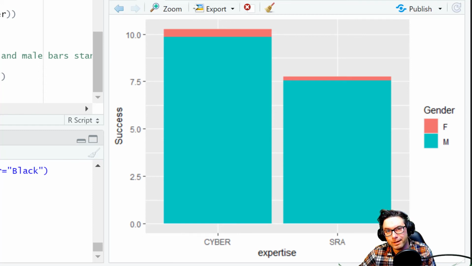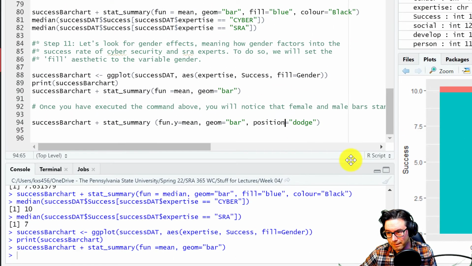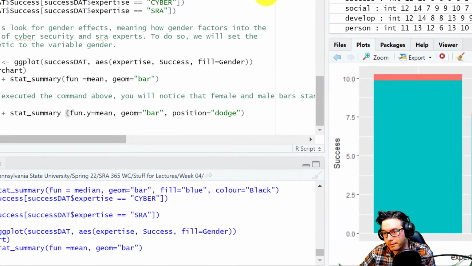But now the issue is, well, it's kind of confusing. Is it kind of on top, or maybe there's a better way? And that's where this dodge comes in. That's the dodge part here. This is how you can position it. So right now it's kind of superimposed on top of it. And so what we can do is move them so they're right next to each other. And that's what this dodge does.